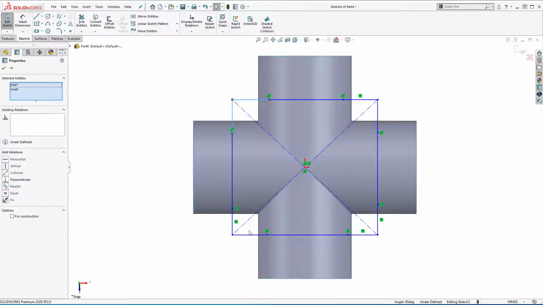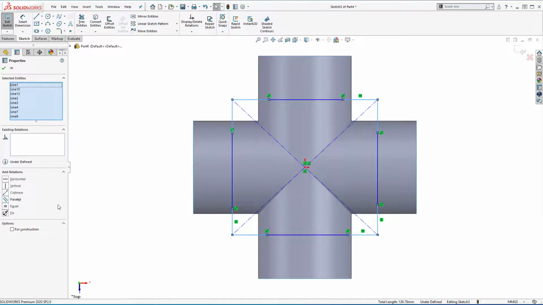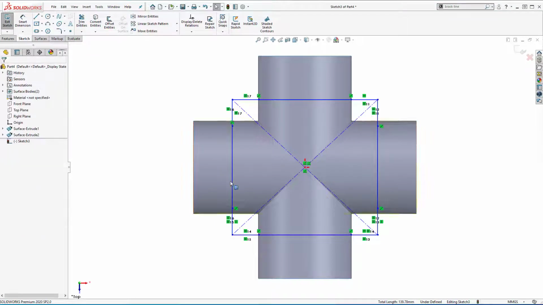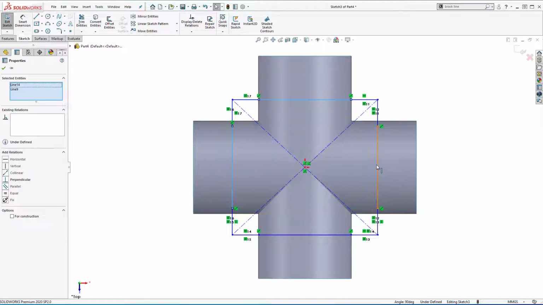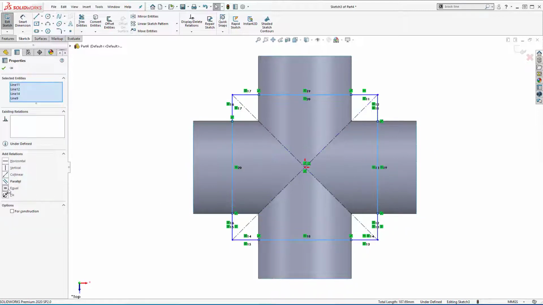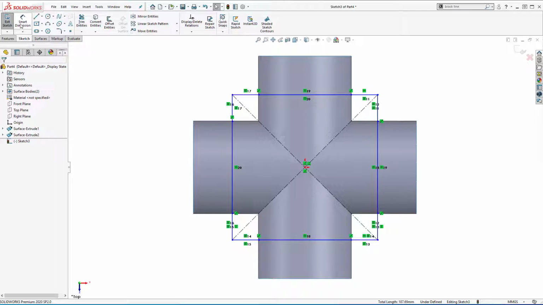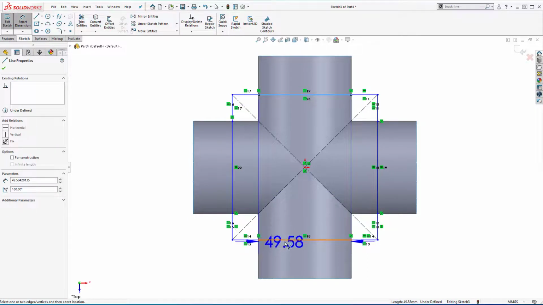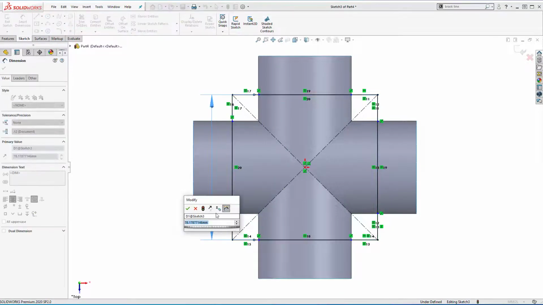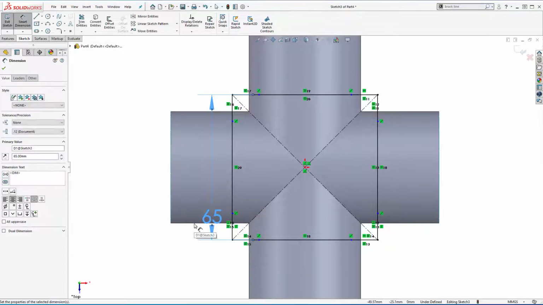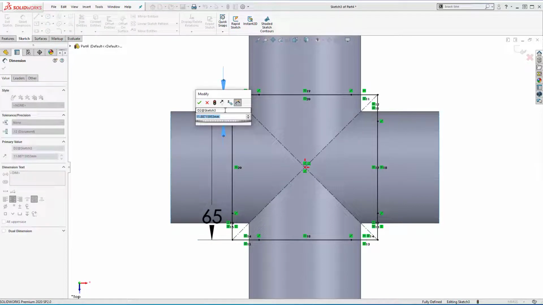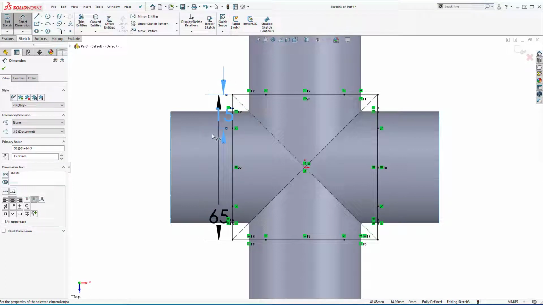And control select all of these lines. And this one, add equal relation. Control select these four lines. And add equal relation as well. And lastly, let's apply dimension. I'm going to make it, let's say, 65 millimeters. Click accept. And lastly here, let's dimension small line. Let's make it, let's say, 15 millimeters. Click accept. Sketch is fully defined.